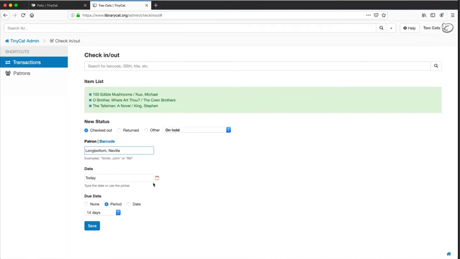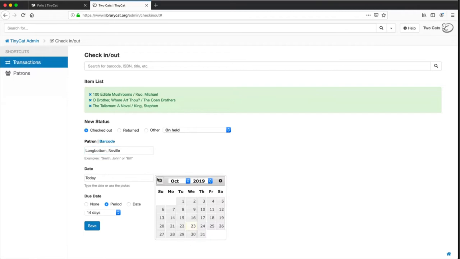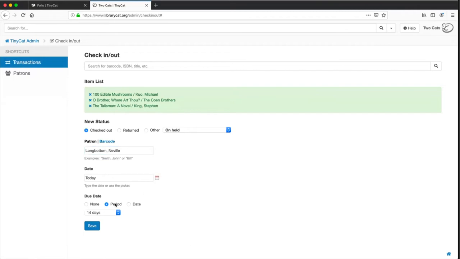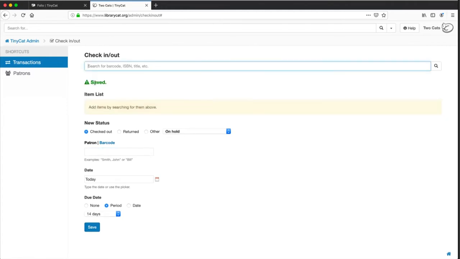The default date is always today. You can use the date selector if you need to change that. And then it's already auto-filling in my default circulation period, which is 14 days, so that's good. Ready to check those books out. I'm going to click Save. It's confirming the save for me.